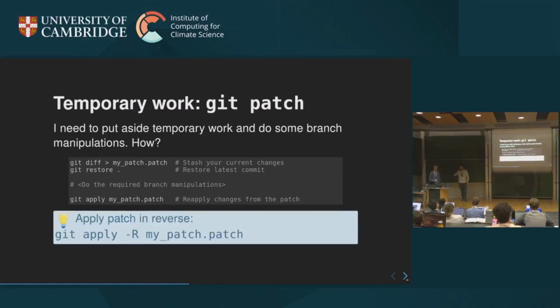There's a couple of comments. One of them is you can reverse a patch by using the dash R. So instead of doing that restore, you could do the reverse patch and it would get rid of all the changes. You could put them all back in.